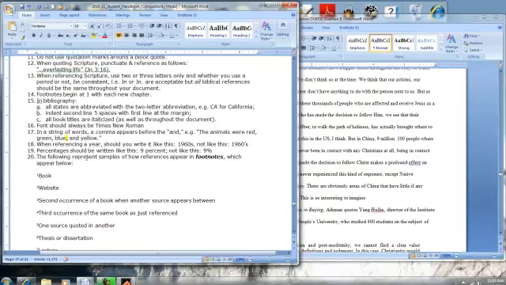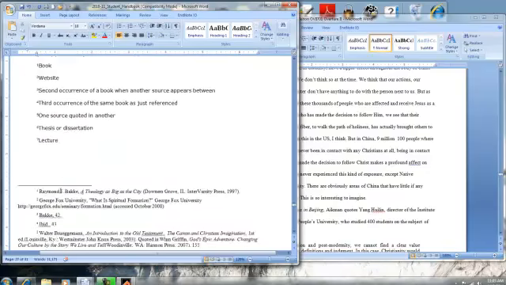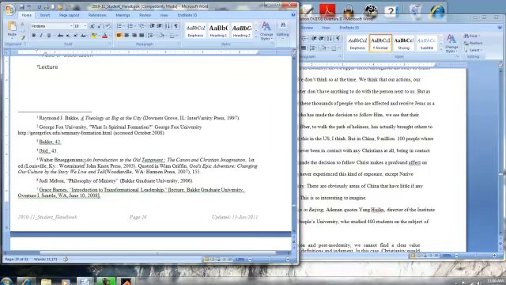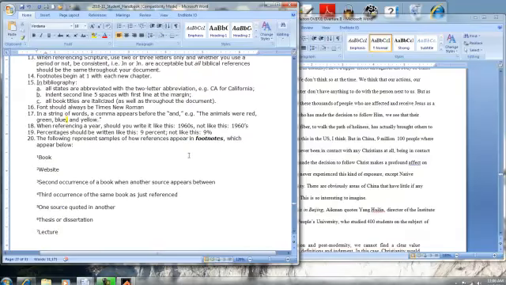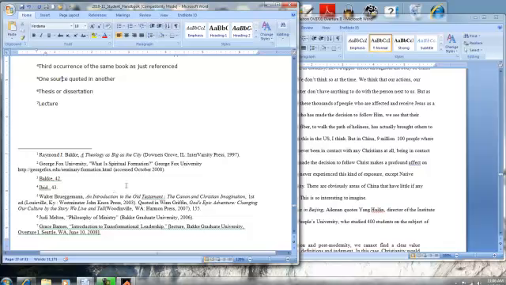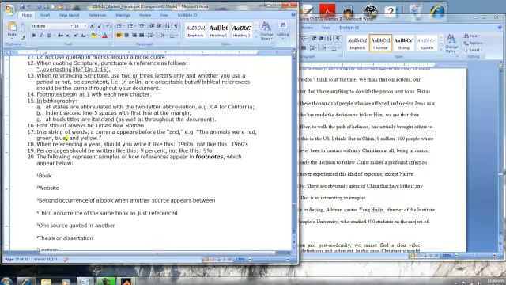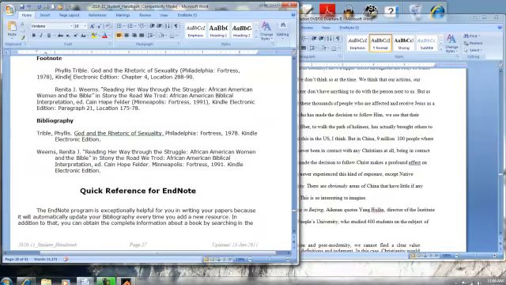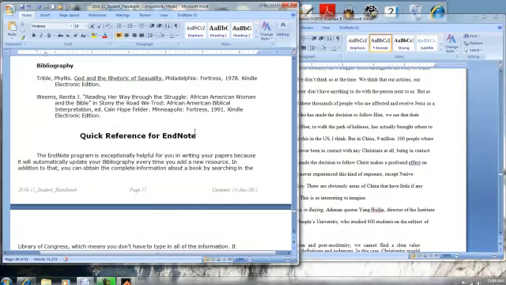The following samples are for footnoting these various types of book, a website, second occurrence, one source quoted within another. So these are just samples. Now remember, this is on our BGU website, and I see now I've got problems in here, so I'm going to fix those so that hopefully when you get into the website it's going to be correct, our student handbook. So that's the student handbook, referencing Kindles, different things like that. And then here's also a quick reference for EndNote.